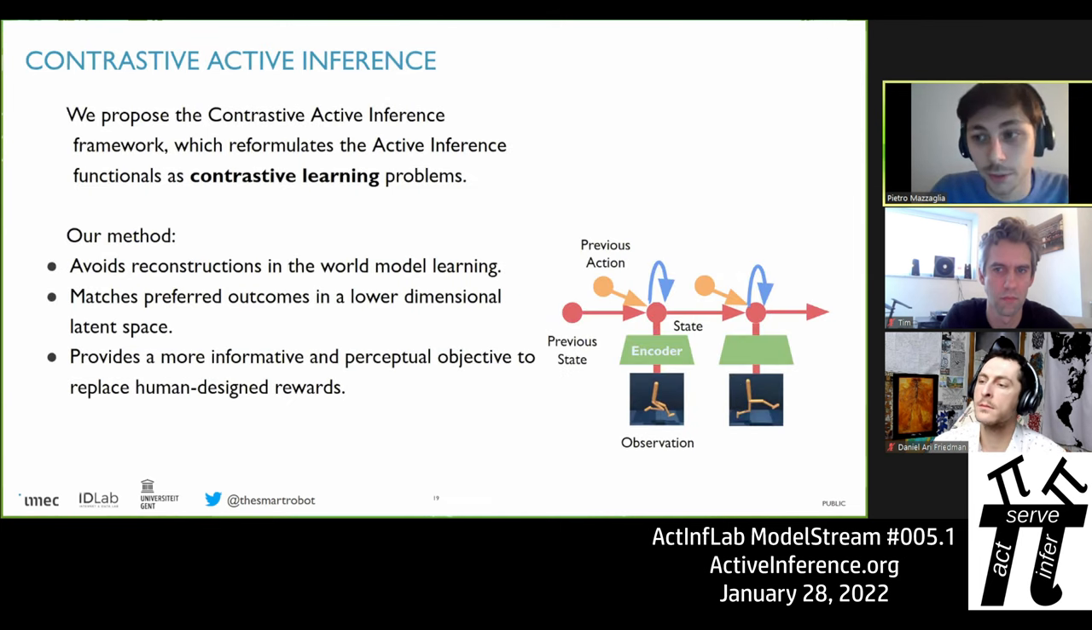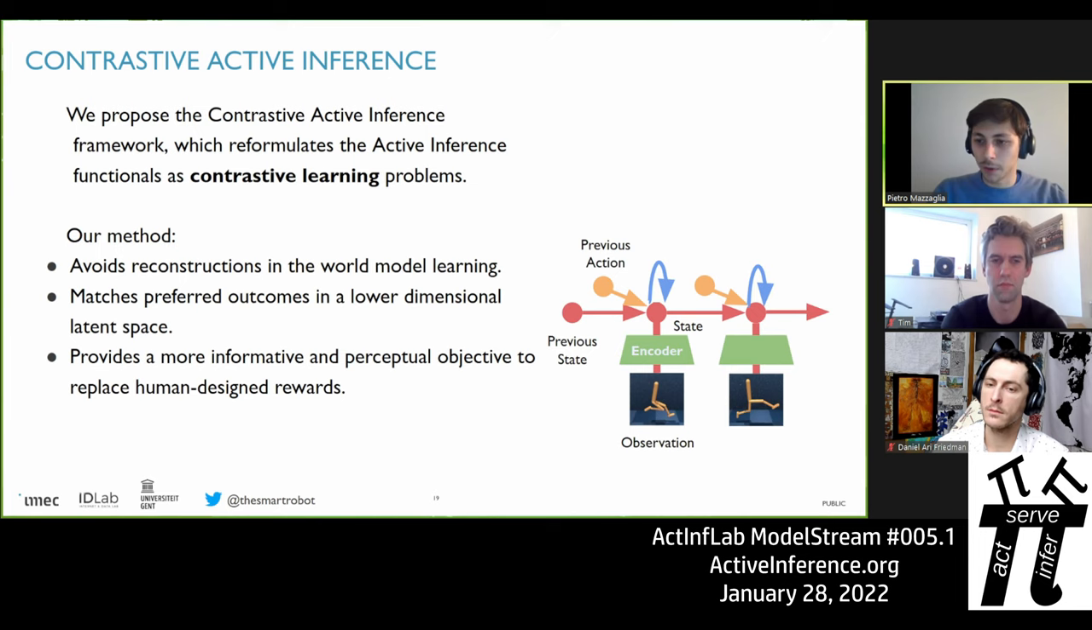So what we propose is to use contrastive learning. Contrastive learning is a mechanism popular in the supervised learning scene that we will discuss more in depth in a few moments. The objectives that we want to have with our method are, first, to avoid reconstruction in learning the world model, so we no longer have the decoder here, as we see on the right. Then we want to be able to match preferred outcomes in a lower dimensionality space, because we have seen that in high dimensionality that's problematic. And we would also like this low dimensional state to be representative of the task, so that when we match our goal in this low dimensional state, we are actually doing something that brings us closer to the actual preferred outcome that we want to achieve in the high dimensional setting.